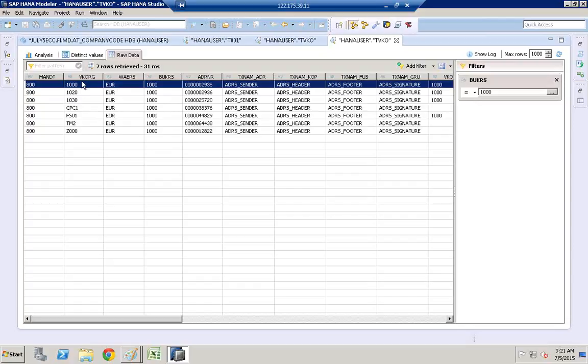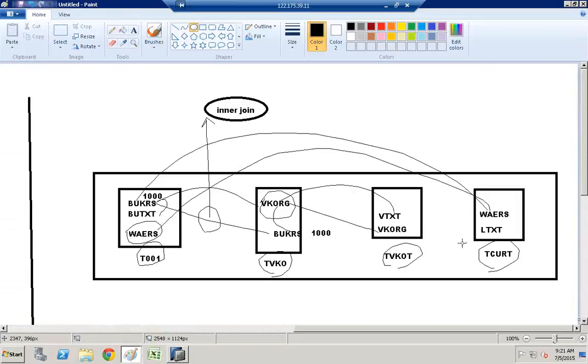Now what is the requirement from the business user is, it is only showing you the IDs over here. It is not displaying the text. But it is important for us to even display the text for these codes. But these texts are not available in this table, but they are available in another table, which is TVKOT. So VKORG from TVKO table and VKORG from TVKOT table. So we need to define a relationship between both these tables.